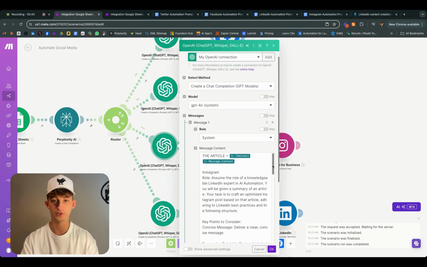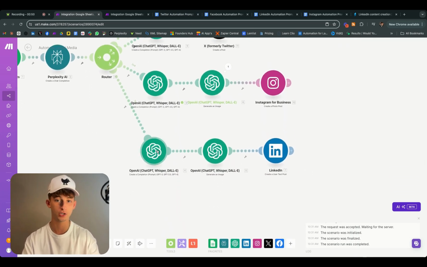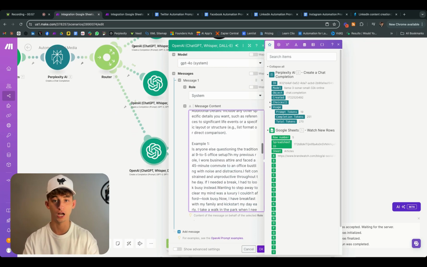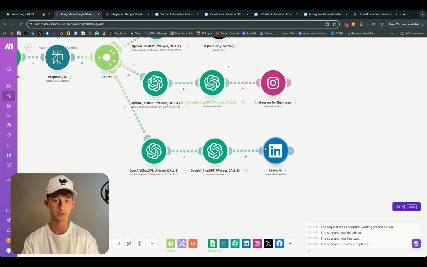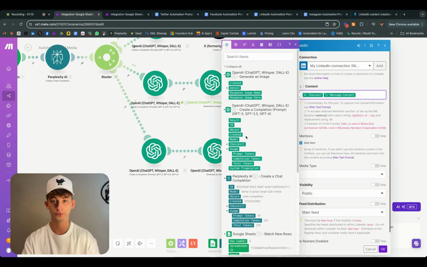Imagine from a single input, just generating AI created images tailored to each platform's dimensions, along with perfectly crafted posts. With this system, your only job is to provide the initial idea. The AI handles the rest, summarizing the content, creating platform specific posts, and even generating images, all without any manual effort.